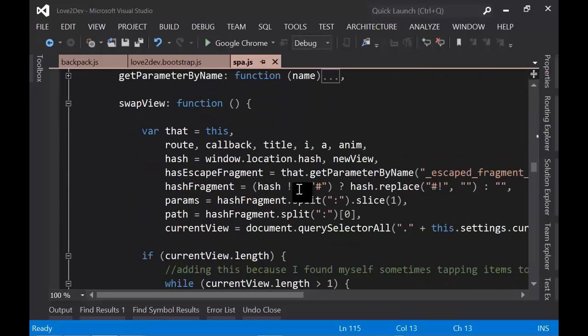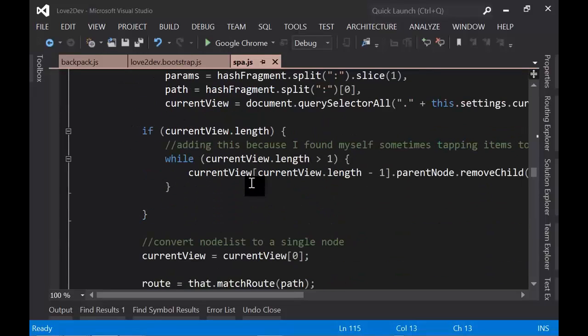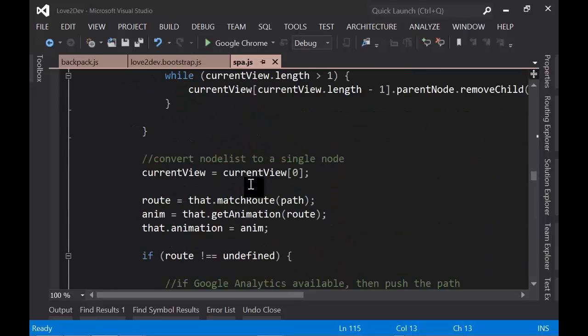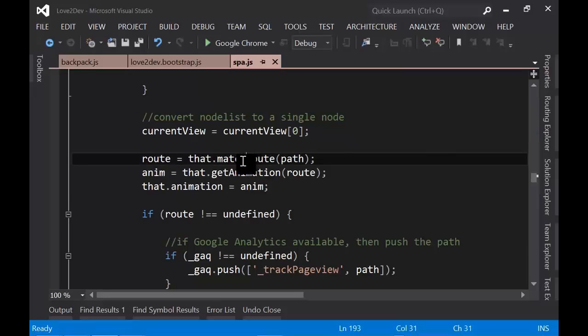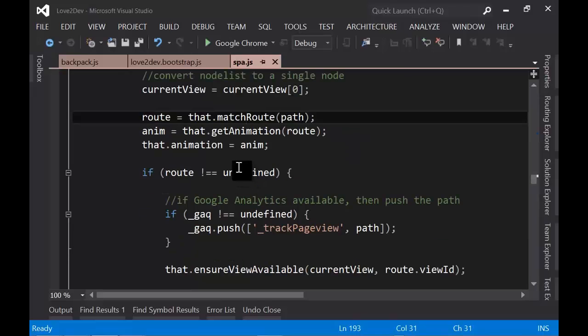Here's the method that actually swaps the view. This is more about animations and stuff here, so I'm not really going to get into that too much, but here's where it's matching that route. It's getting the animation from the route.